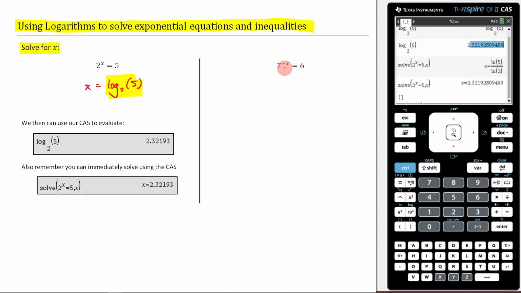All right, what you should notice is that we can't make the bases the same. So therefore I'm going to rewrite this using my logs. So 7 raised to the negative x is equal to 6, which gives x equal to log base 7 of 6, and then we of course want to get rid of this negative here, so I can rewrite this as x being equal to negative log of 7, 6.